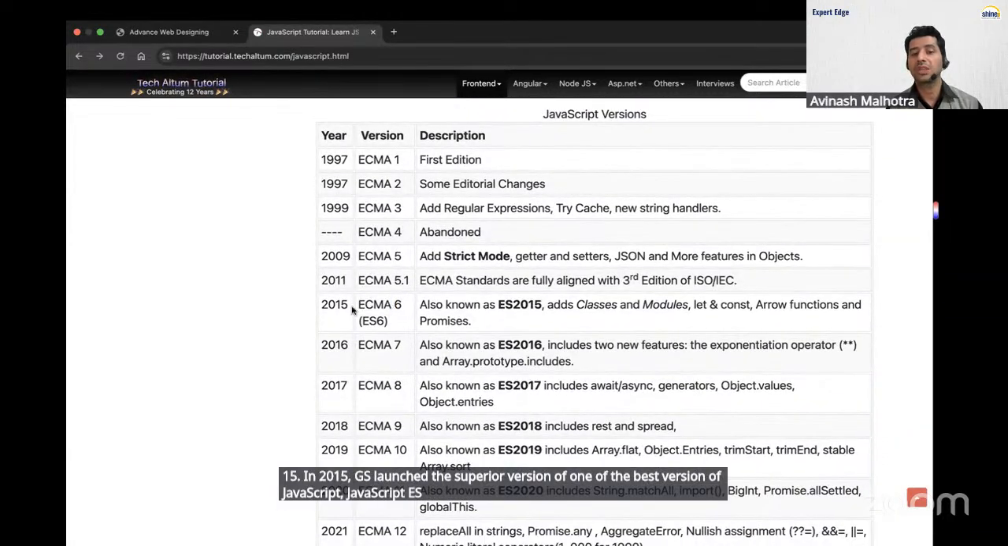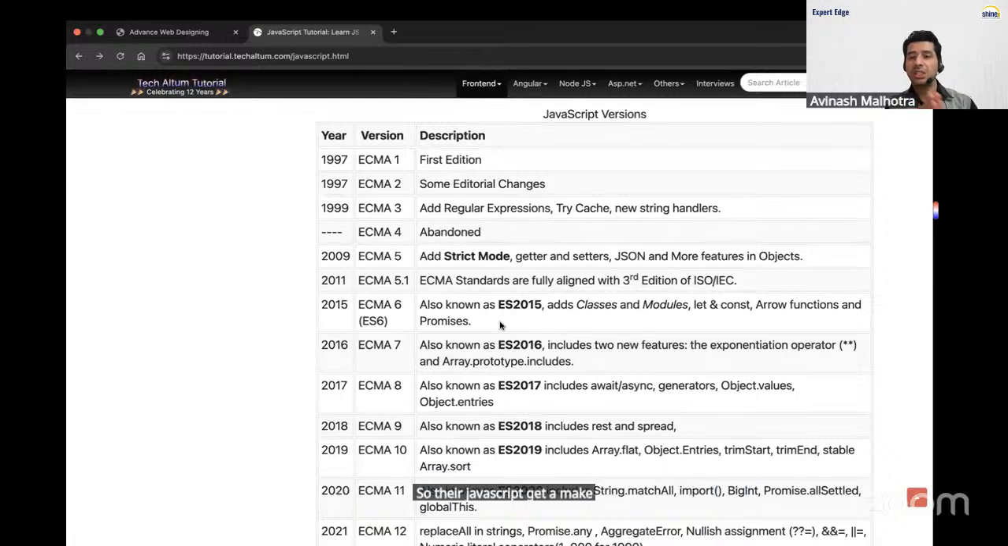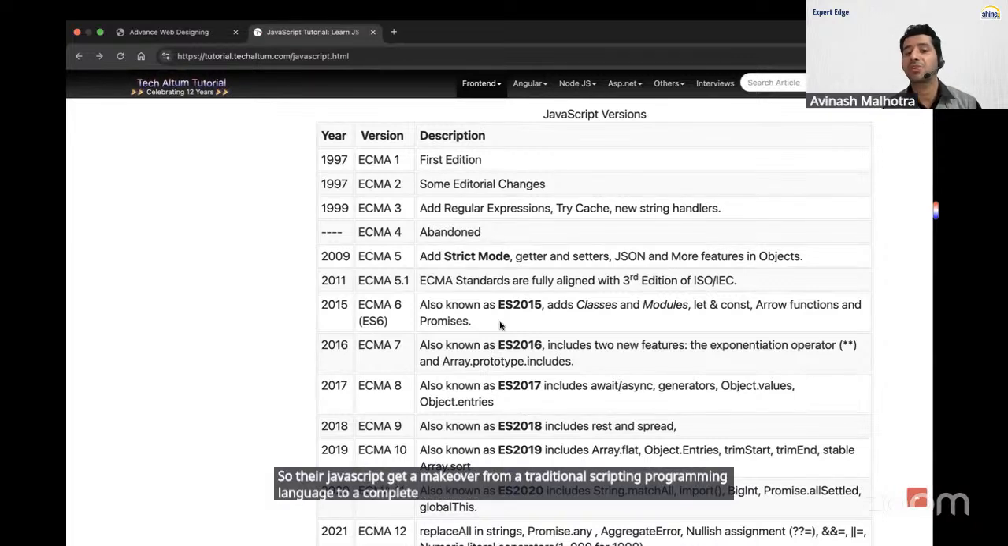This is also known as ES 2015, but the initial name was ES6. In ES6, JS introduced so many advanced features like classes, modules, let and const, the arrow function, promises. There JavaScript got a makeover from a traditional scripting language to a complete full-fledged programming language for web.